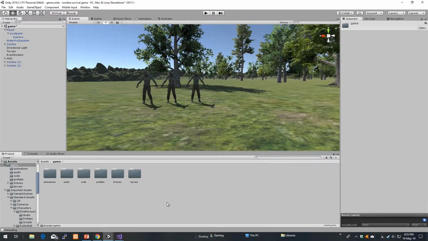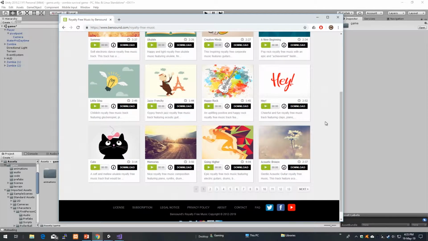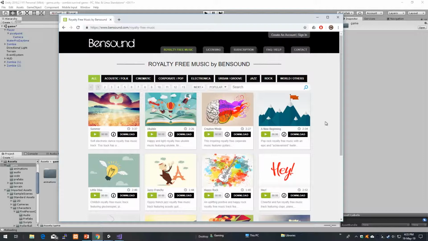The first thing I want to show you is that I use royalty-free music in my games. Here's an example of a website that I've used in the past called Bensound, and you can download loads of free music ideas, and they're completely royalty free. Use them in any game you want. So I've downloaded one of these for my game. Another thing you can do is look for machine gun sounds.